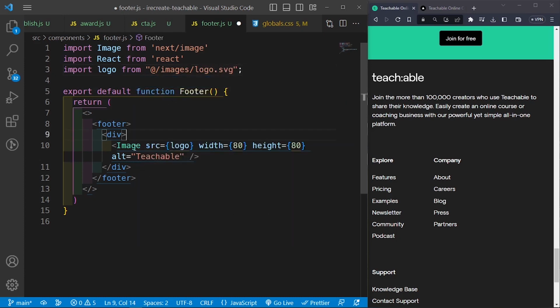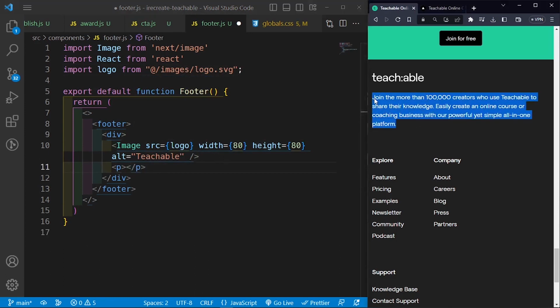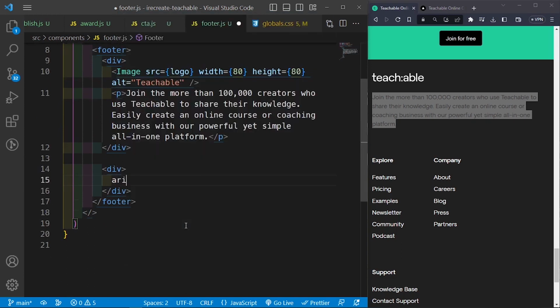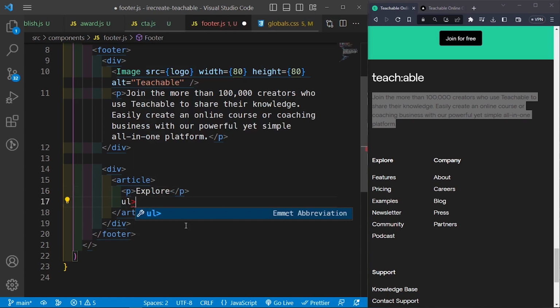And then below this image, we're going to have a paragraph that says this. So copy and paste it here. And then now below this div, we're going to have a div. And then this div is going to have an article. The article is going to have an h4, no, not even an h4, but just a paragraph that says explore. And then inside here, we're going to have a UL with 1, 2, 3, 4, 5, 6, li times 6.